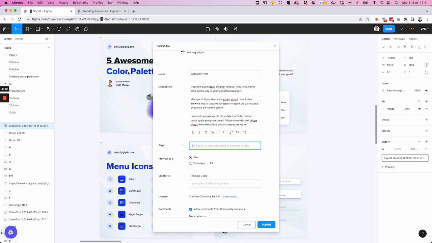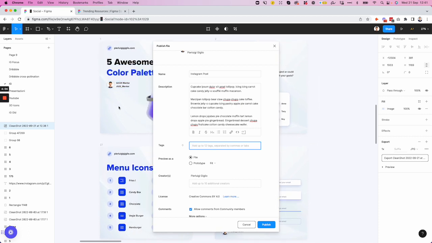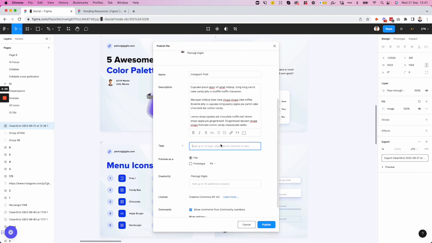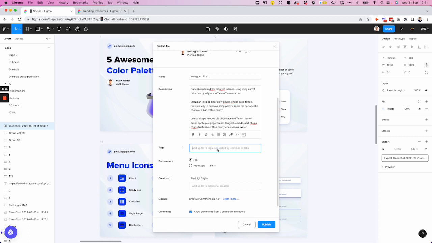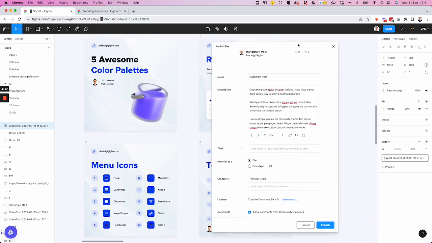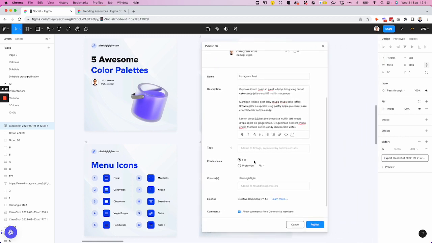For example, Instagram post, IG templates, things of that nature, so that it's going to be easy for the user to search and find your file. Now the very next thing which we have here is the option to preview as a file or as a prototype. So this is going to dictate if the user is going to open this as a file or as a simple prototype. You can also add additional creators.